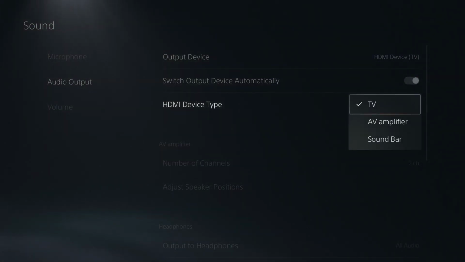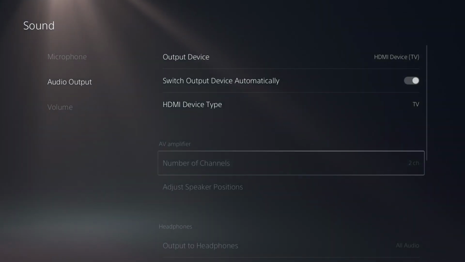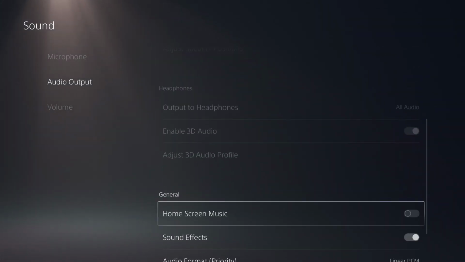So if you're going to be using a sound bar, now I did use a sound bar in the past on my PlayStation 4, but it did not have HDMI in. But if yours does have HDMI in, or if you want to go from your TV to a sound bar, you could do that as well. So you could set this up for AV or a sound bar, and you would be able to go in here and flick with those options.